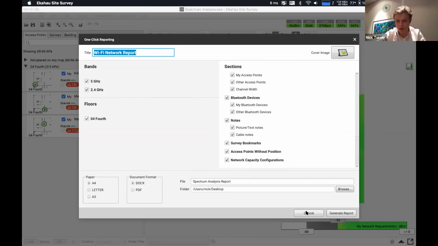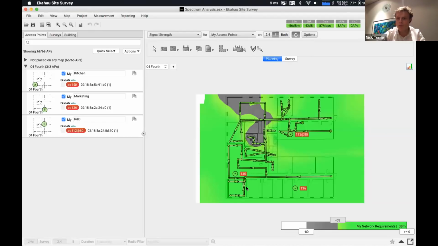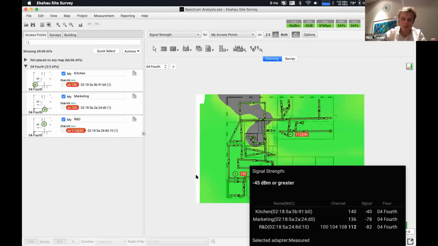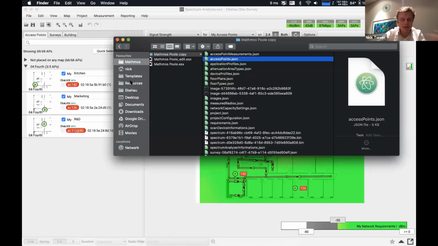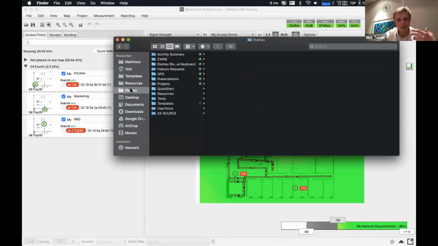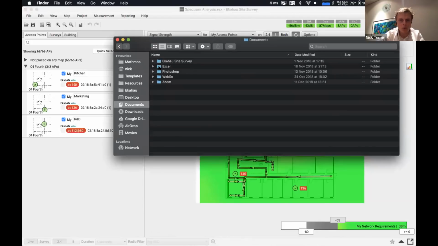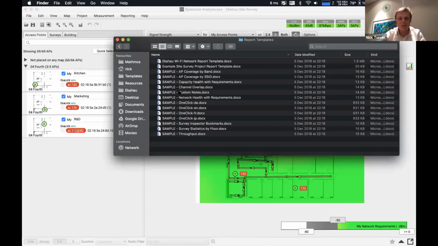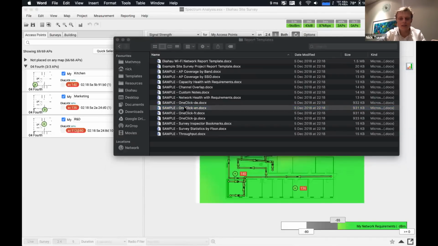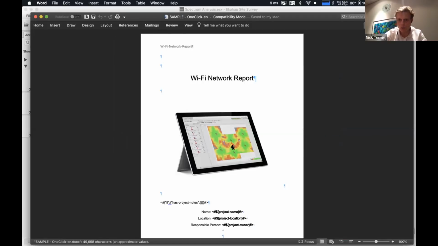However, the report templates allow you to script your output from your Ekahau project. And the best place to start with report templates would be within your installation. You want to go on your computer, go to the documents folder, and then you'll have a folder called Ekahau Site Survey. And in there's a folder called Report Templates. And you get one there called Sample One Click.